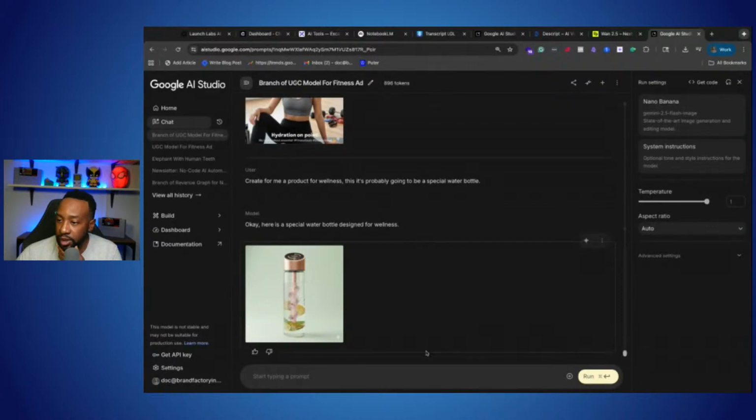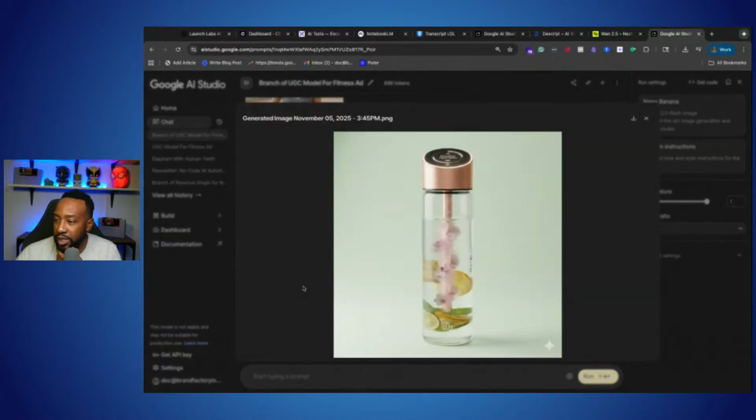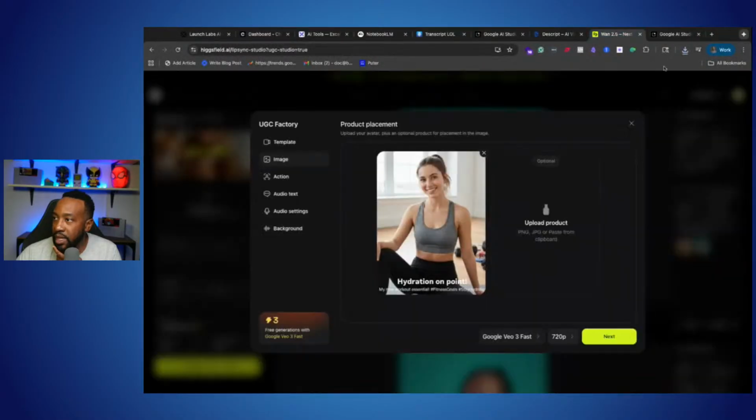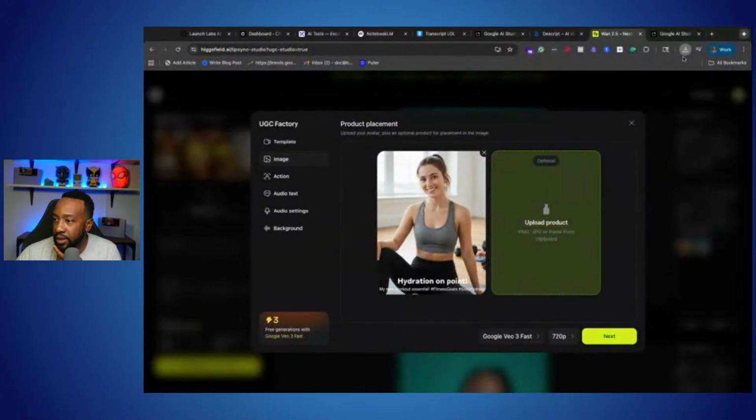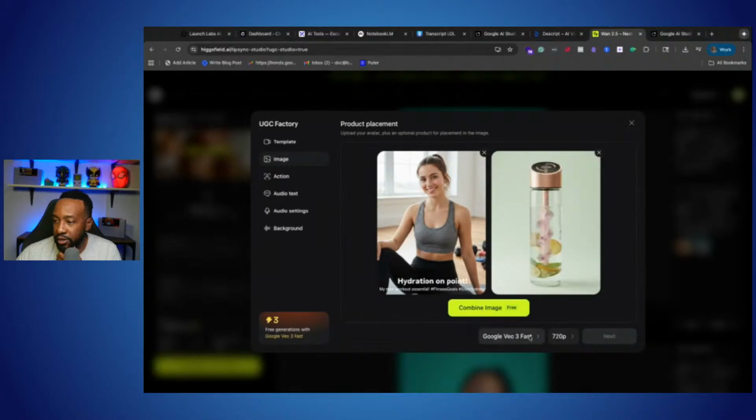Oh, this is it. There's a special water bottle designed for health. That's interesting. Let's download it. Let's put this in here, and we're going to see what it does. Okay, so we have that combined for free. We're going to do that.